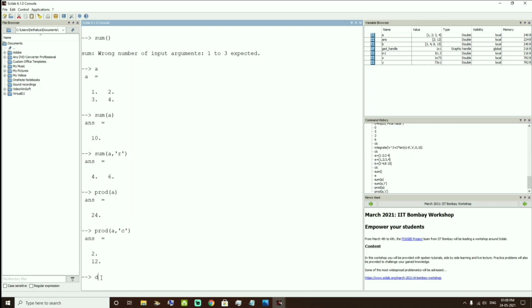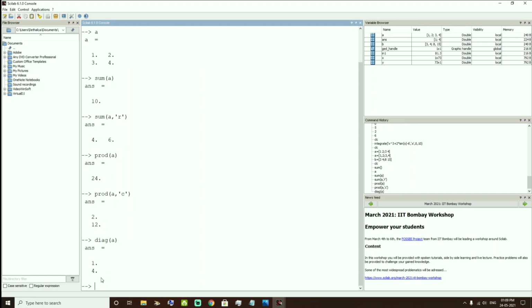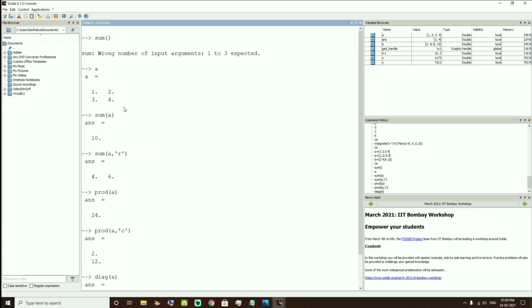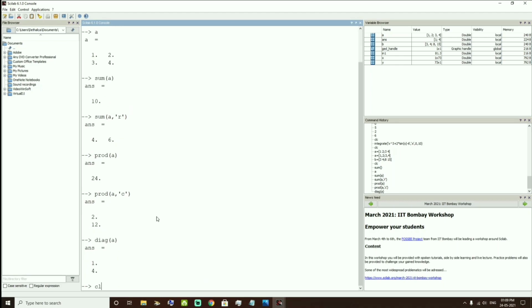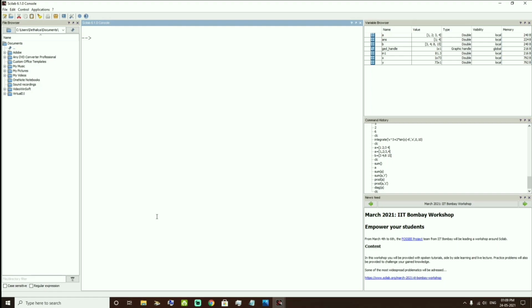diagonal element of the A, 1 and 4. 1 and 4. Clear the console window. CLC. Diagonal element A, inverse. A prime for the transpose, 1 3 2 4. A is equal to 1 2 3 4 and A transpose is 1 3 2 4.